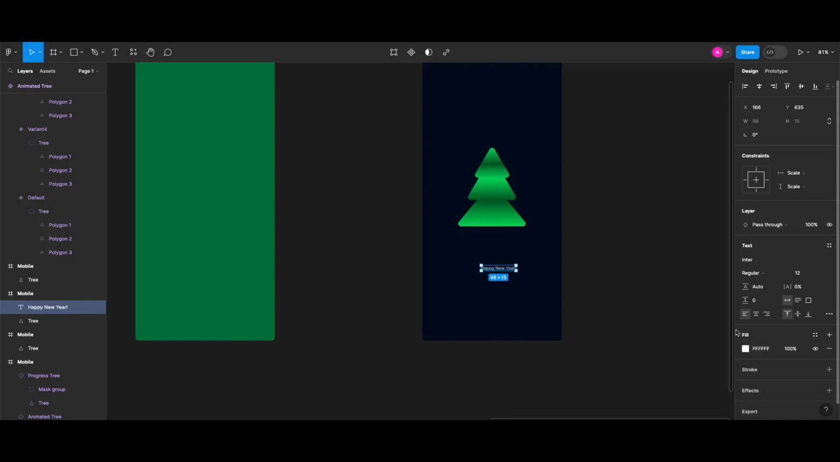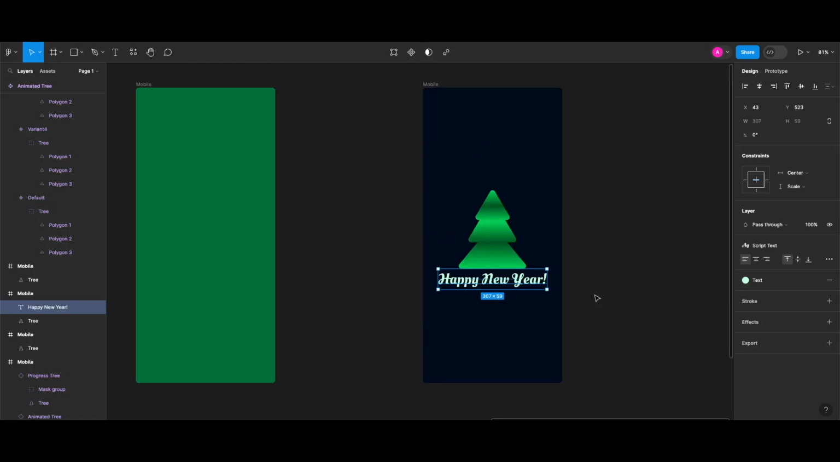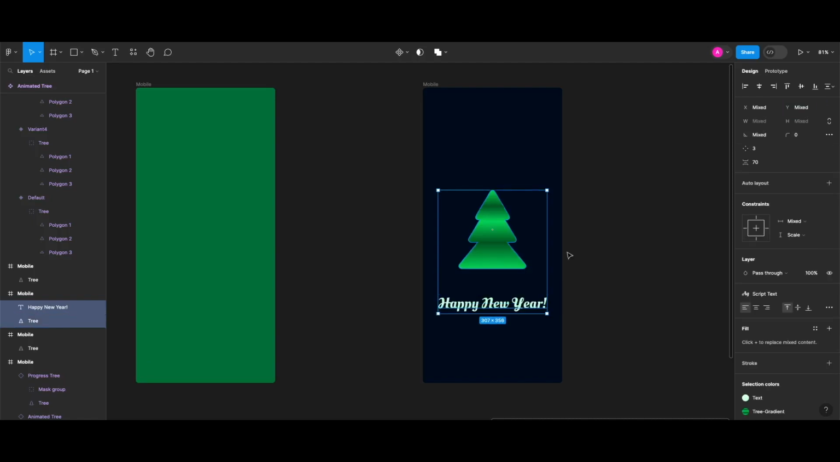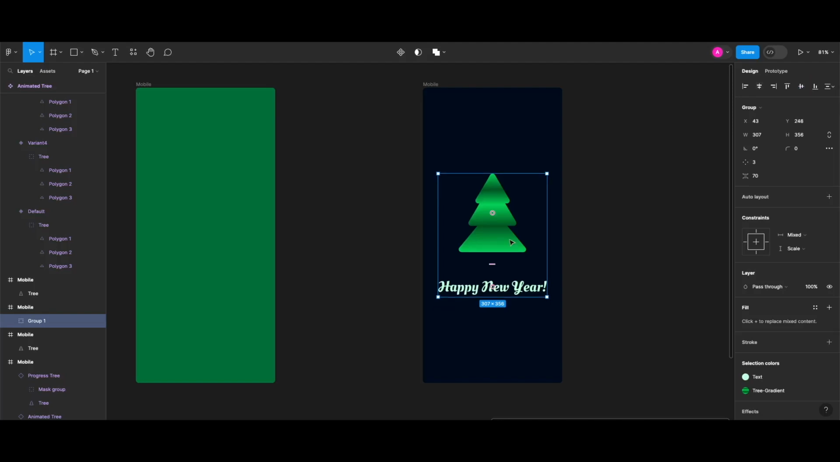first I'm gonna change its color to text from the color styles and its text style to crypt text. I'm gonna center it to the frame horizontally, and after placing it next to the tree, I'm gonna leave 7 pixels of vertical space between the tree and the text. And I'm gonna group the text with the tree and both horizontally and vertically center it to the frame. Then I'm gonna ungroup them.